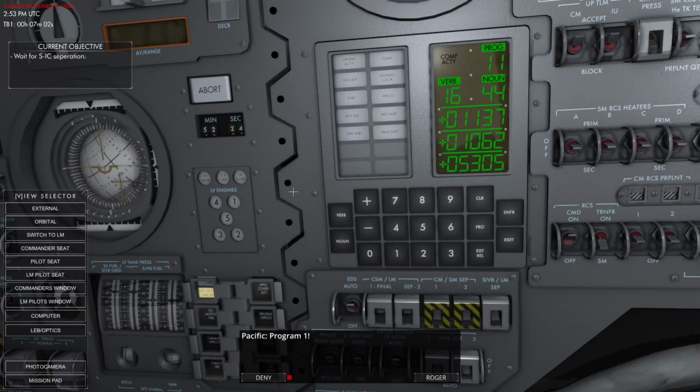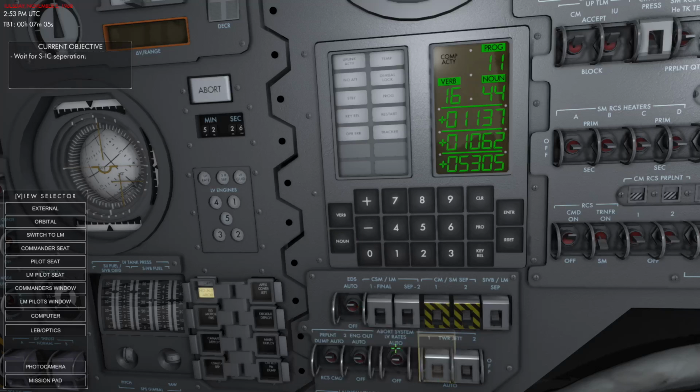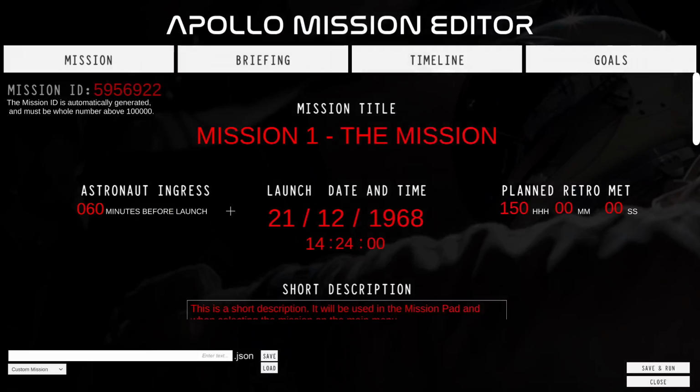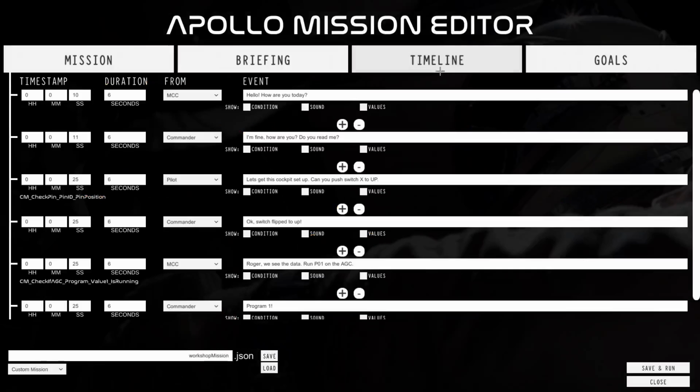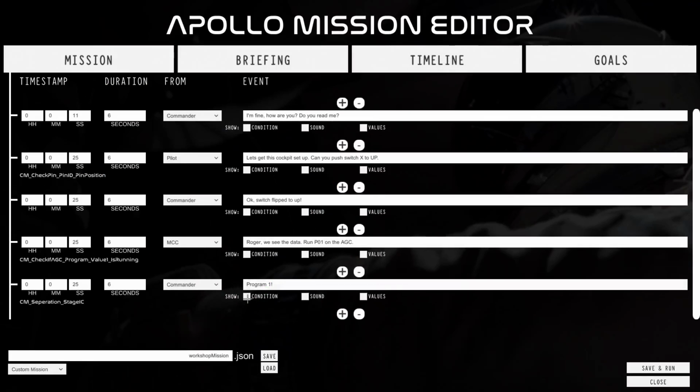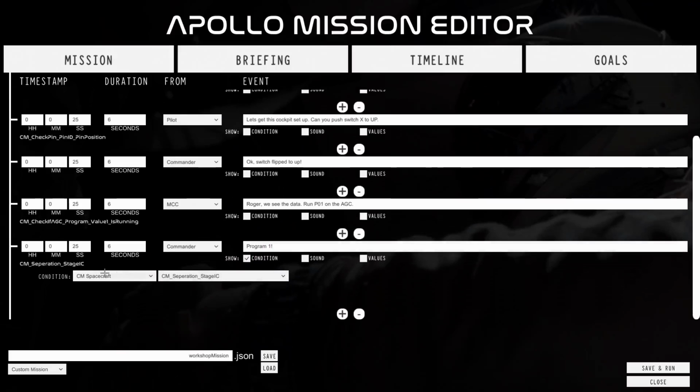Okay, so I know that this was quite involved. I've been trying to go into the details, so I want to end off by doing this one thing. I'm going to load this, and then in the timeline, for this last condition, I'm saying that I don't want the mission to, so this is the check on the AGC.